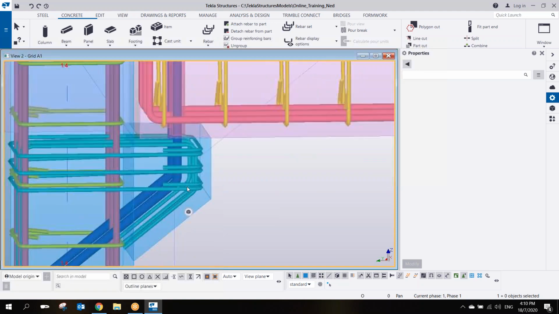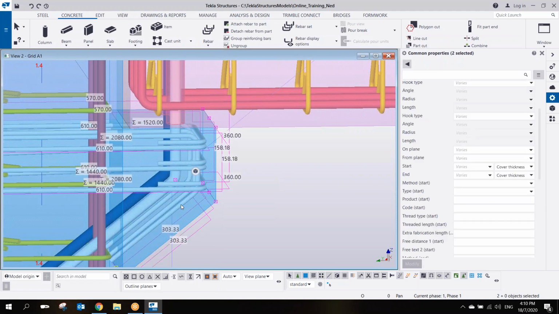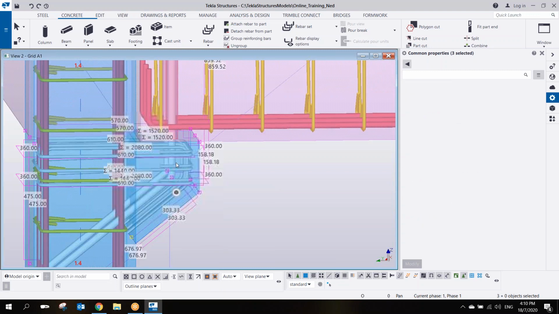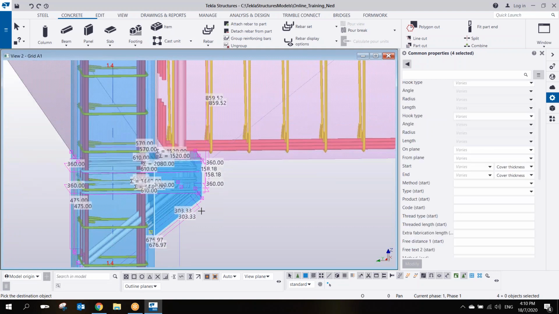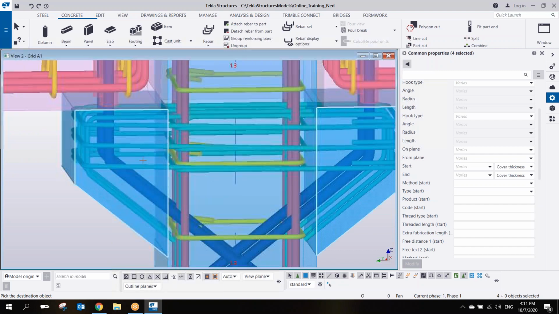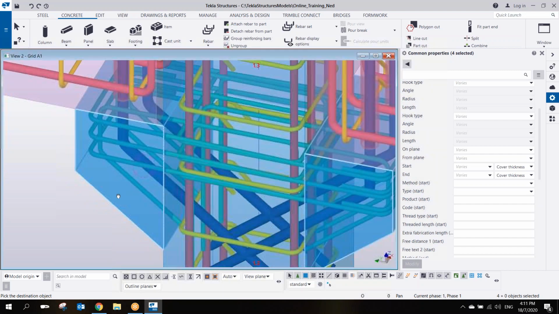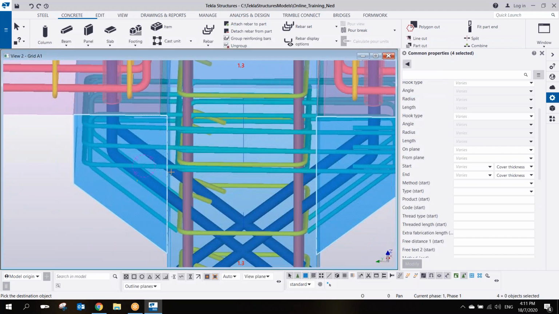Okay, and lastly, for the corbel, you can select all these reinforcement. Right click, copy to another object. So select this part, and then here, see, even on the other side. But I think there's something wrong in this one. Anyway, you just copy that one.